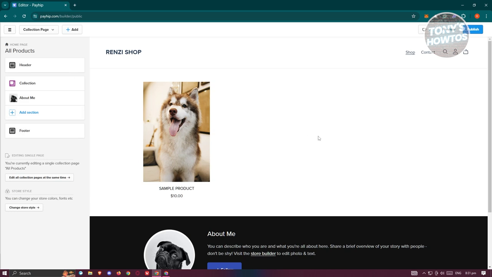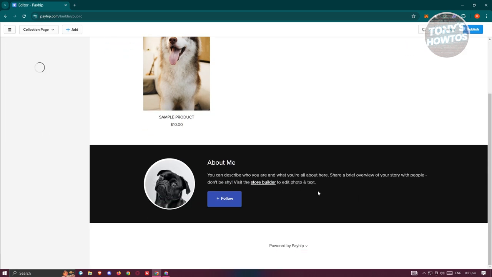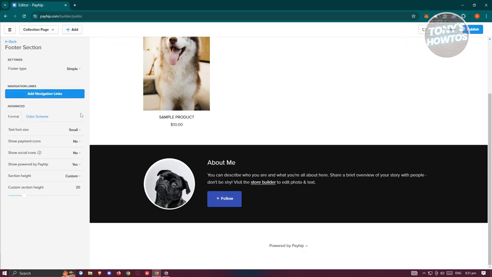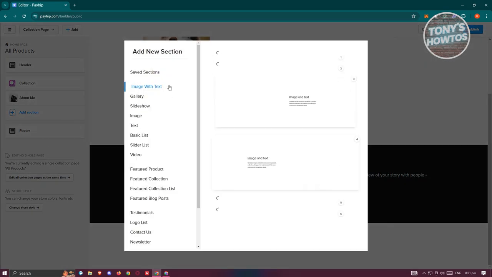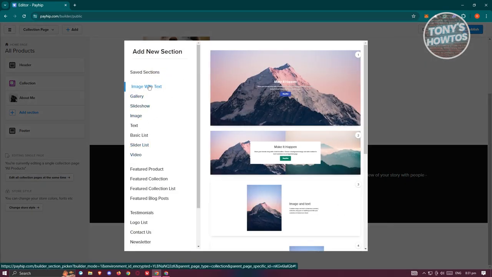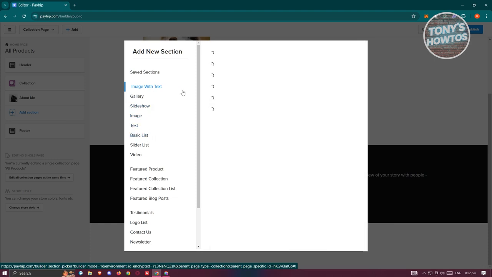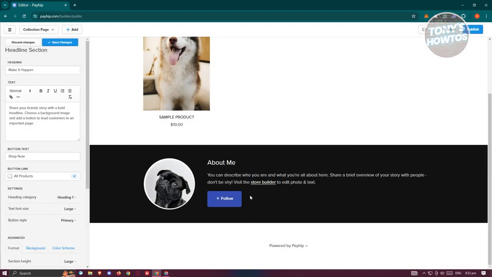So when you actually go back in here, we actually have the footer option, which in this case, you should be able to change your footer, like the font size, the payment icons, social icons as well, and whatnot. But the great thing about this one is you could actually add your own sections. So if you click on add section here, we'll have the option to add like galleries, image with text, slideshows, image, text, basic list. So in this case, maybe I want to add this one and choose this one.